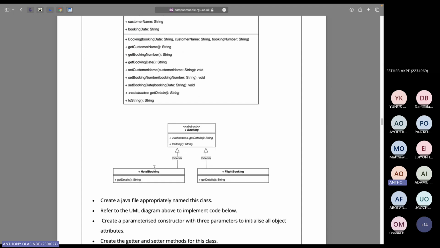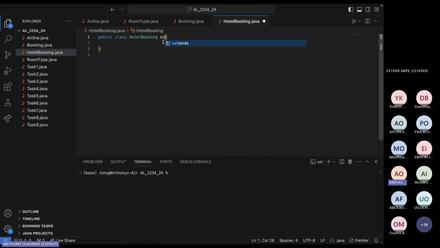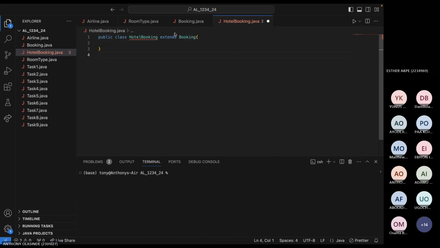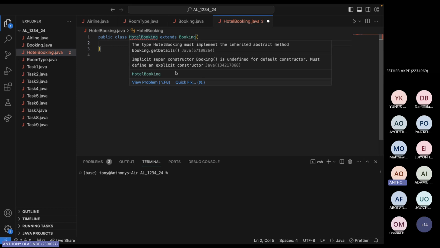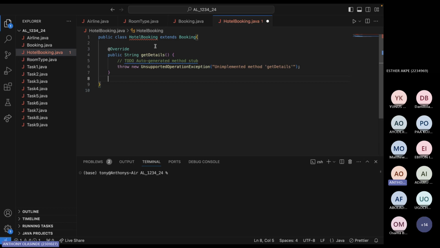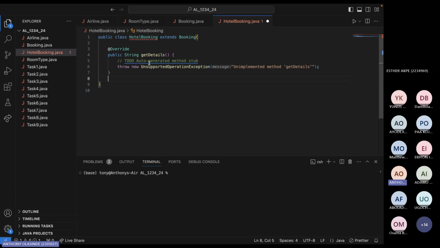From the UML, they tell you hotel booking, extend bookings. So you have to extend booking, right? To give you an error, if you want to fix it immediately, you can just go to quick fix, then add unimplemented methods. It's just saying that in the booking.java, you have a get details that needs to be implemented. So you have to implement it before you can carry on.